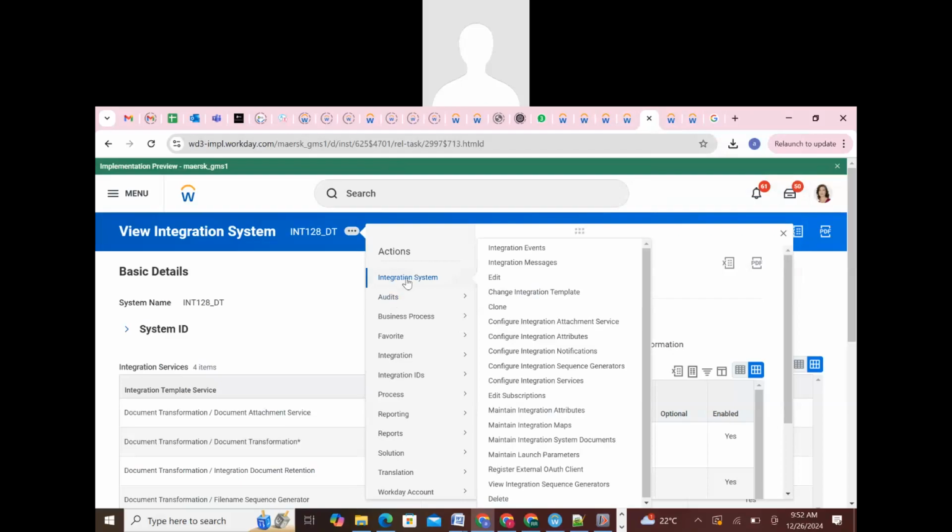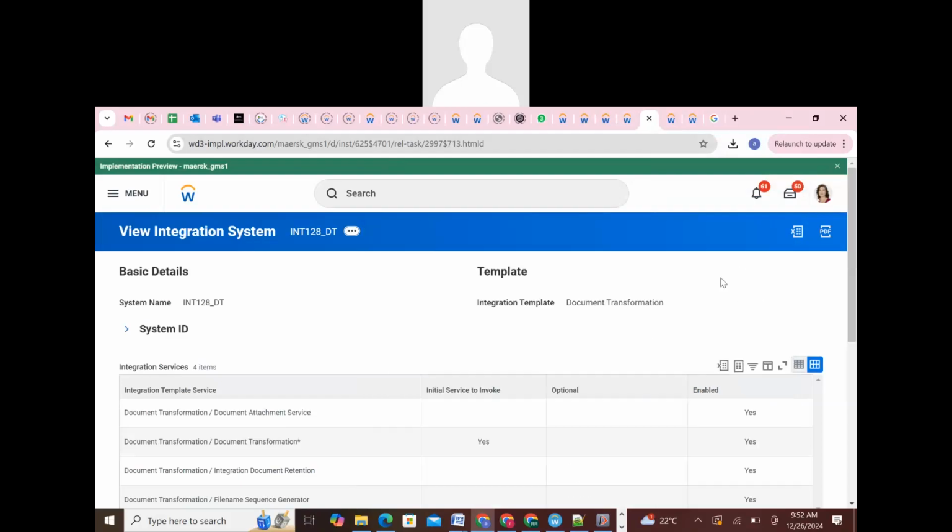Sir, is there any limitation for this? How many DTs can be run for this core connector integration? I don't think there's a maximum, maybe around 10 or something. But Workday recommends a maximum of three only. If you use more than that, you can, but Workday does not recommend using four. It's a maximum of three.